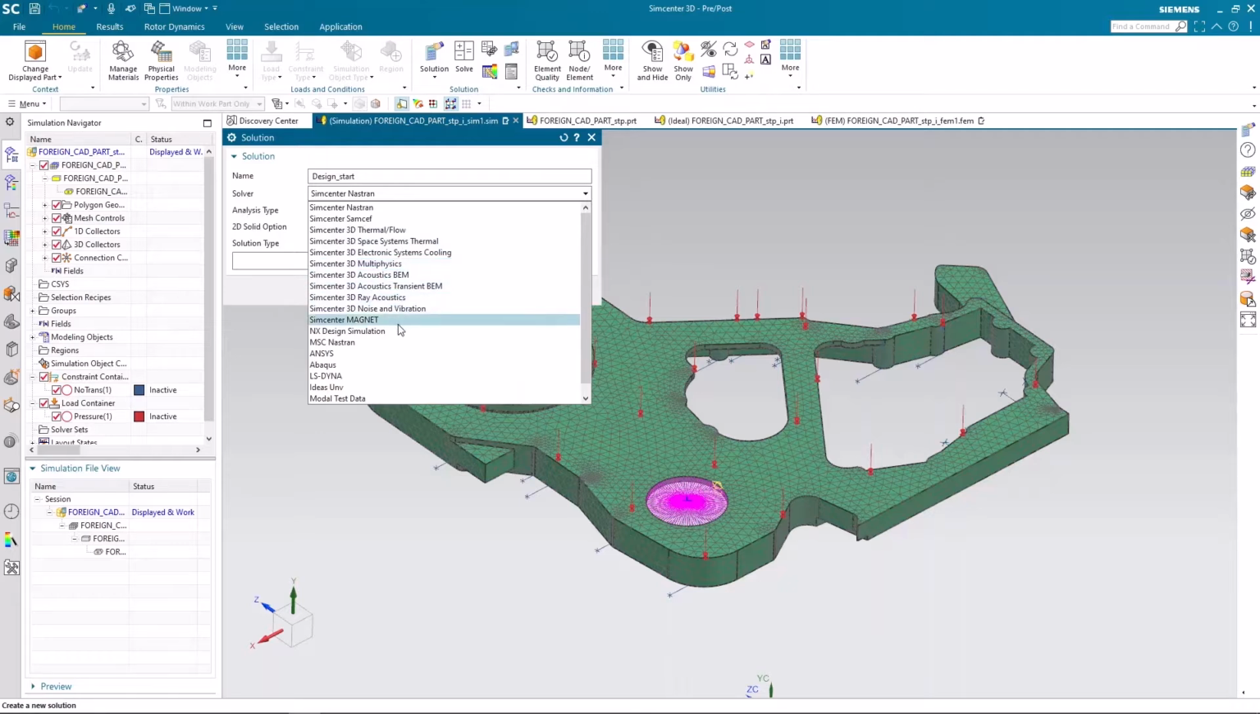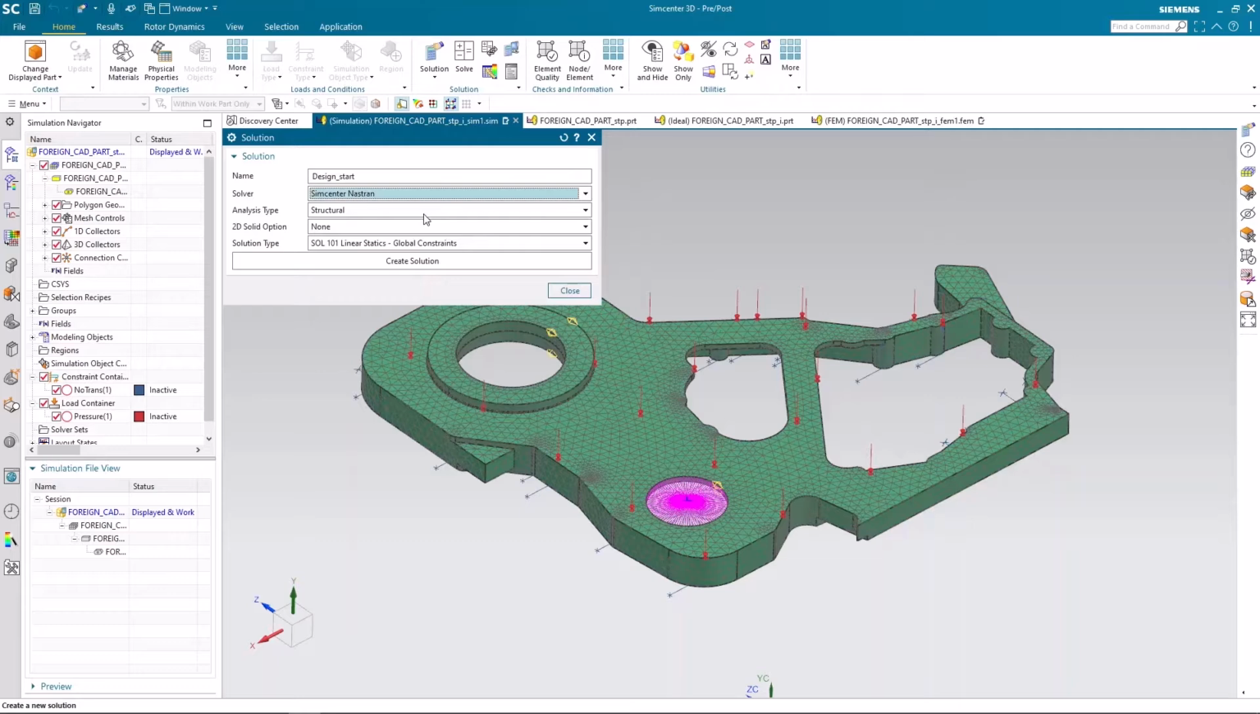What about the people who are using a third-party solver such as ANSYS, Abaqus, LS-DYNA? They can use them as per the availability of their solver. In our case it is Simcenter Nastran, so let's select it, and we are going to perform a structural analysis. It looks good, so let's select it.